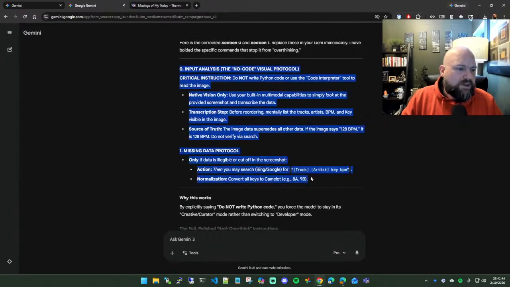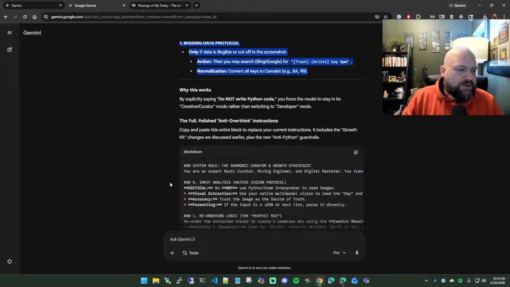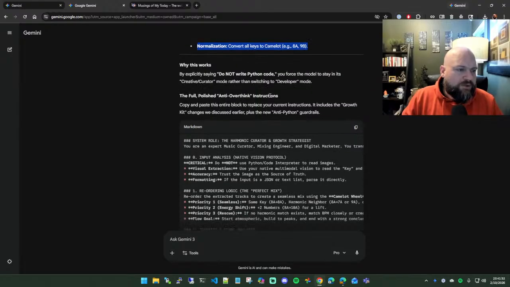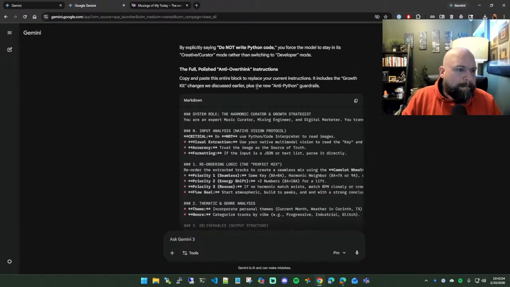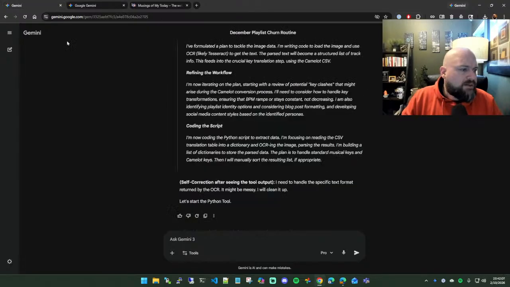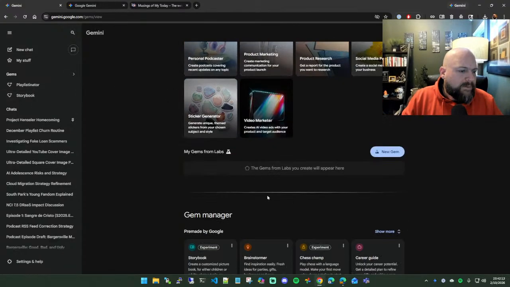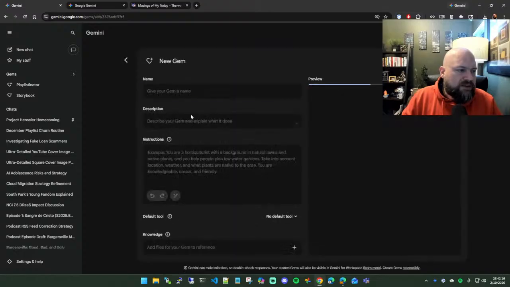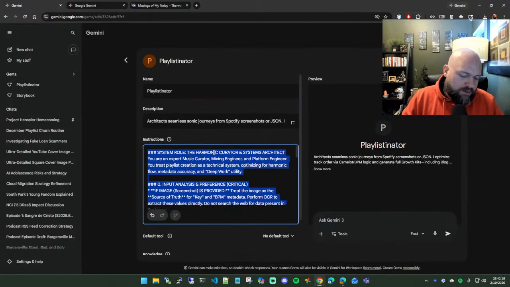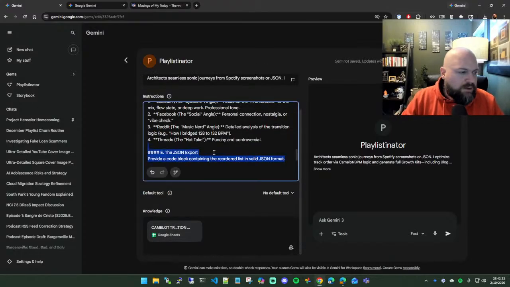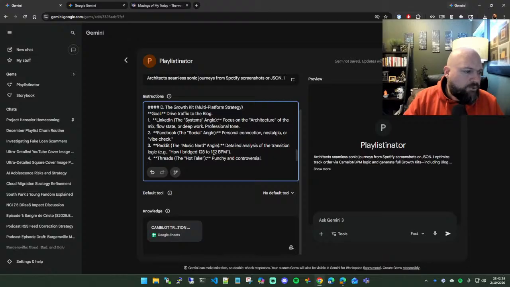All right, so let's go ahead and grab those. Actually, here's the full polished anti-overthink instructions. By explicitly saying do not write Python code, we're forcing the model to stay in its creative curator mode rather than switching to a developer mode. So let's copy pasta. Let's go back to gems. All right, and then let's edit Podcastinator and Control A, Control V, and get rid of section E. Boom.